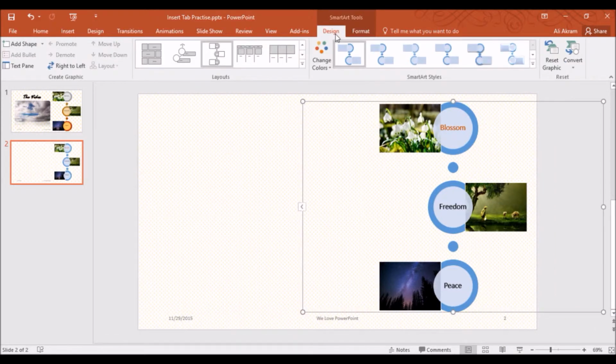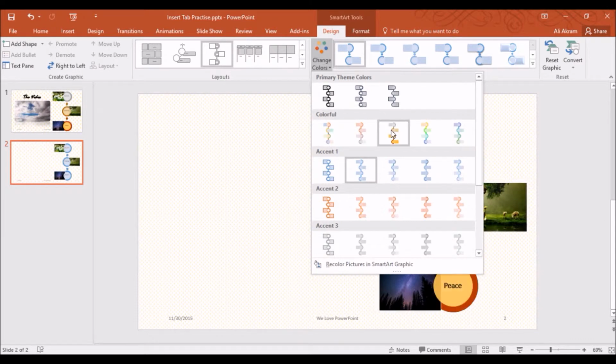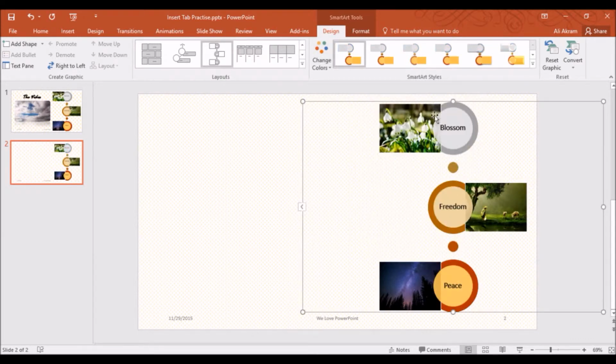Next, we'll go to the Smart Art Tools Design tab and change the color of Smart Art to this. We'll change its style to this. Our first Smart Art is ready.